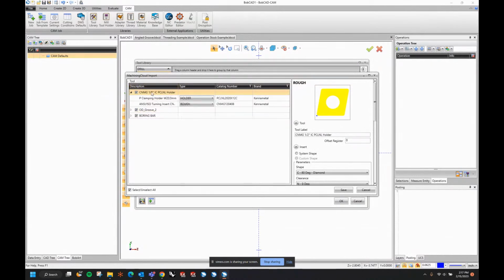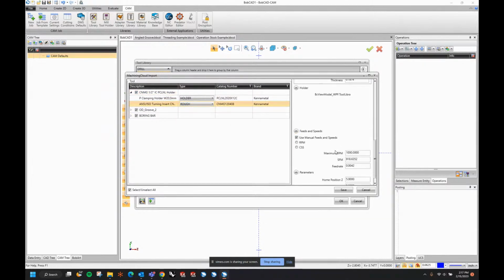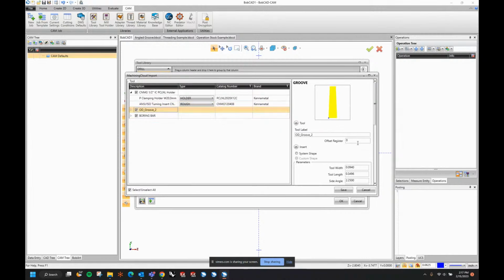Mine came in fine. They actually came in black text. If they come in red, that means there's something that needs to be fixed on it. It comes in with a holder and the insert. I can assign what category that insert's going to. If I scroll down, it's not going to show me the holder here right now. If I go to the groove, I think it's the same thing. But if you know the model number of the holder that you got, they'll show in here.